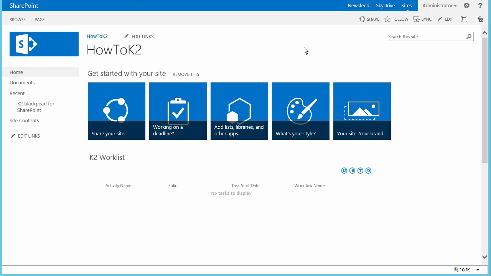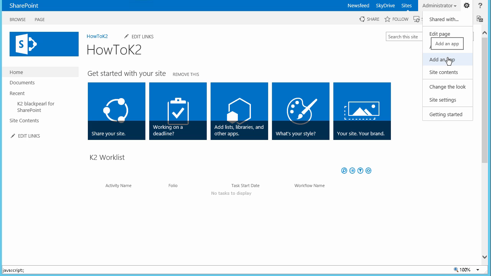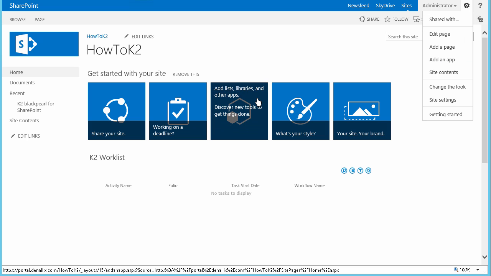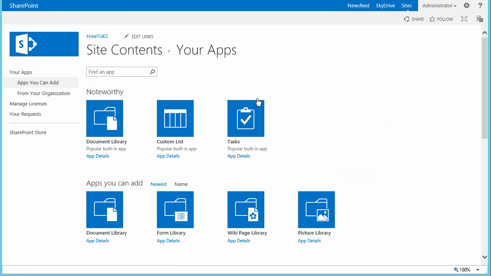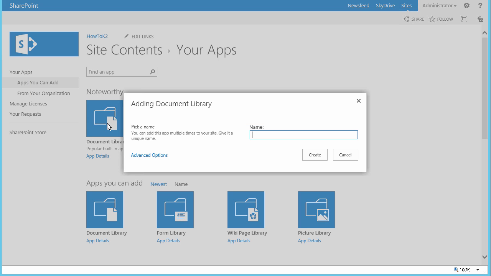Starting from the landing page of your SharePoint site, you can either open the Settings menu at the top of the page and select Add an App, or as I'll actually do here, select Add Lists, Libraries, and Other Apps from the center of the page. Then from the Your Apps page, select Document Library from the Noteworthy section. You can call it Documents to Review and Approve, and then go ahead and create it.